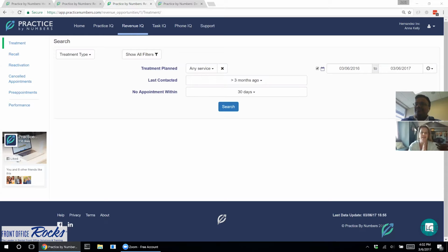And I think this is 100% the reason that I believe Practice by Numbers is superior to any other software like this out in our industry. Practice by Numbers not only tells you how your practice is doing, what percentages of case acceptance you're getting, how many patients you're pre-appointing, but this part of Practice by Numbers is what got me so excited: it gives you a resource to do something about it.